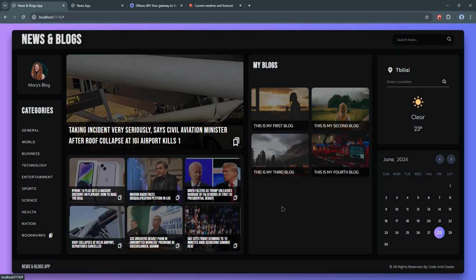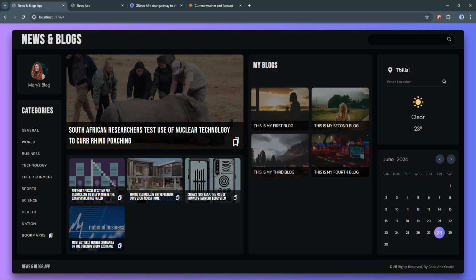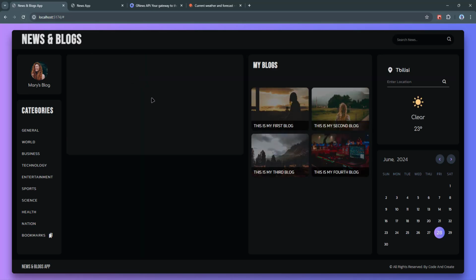Users can search for specific news articles using the search bar at the top of the page. This functionality allows users to quickly find articles that match their interests or current events they are following. For example, if a user is interested in the latest developments in technology, they can simply type technology into the search bar and view all relevant articles. This feature is particularly useful for users who have specific news topics in mind and want to find information quickly.